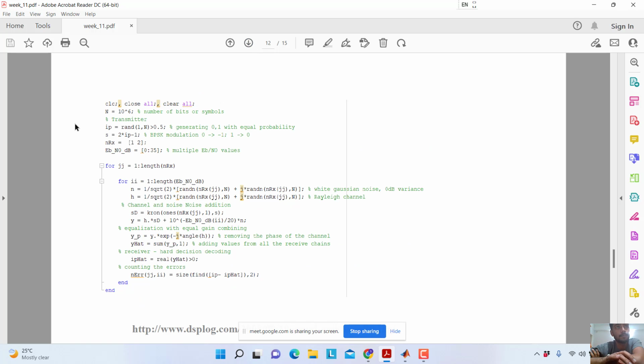The code is the same for the first three commands. Next, the number of bits we will consider is 10 to the power 6. Firstly, we generate the input bits. The rand function gives values of 0 and 1, but since we are using BPSK modulation, we want them as -1 and 1. So by using this, we calculate it.